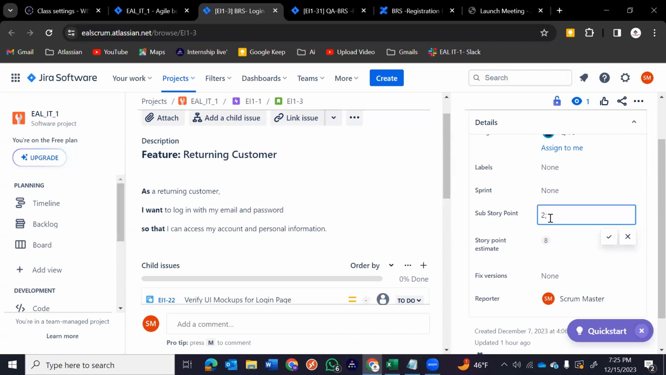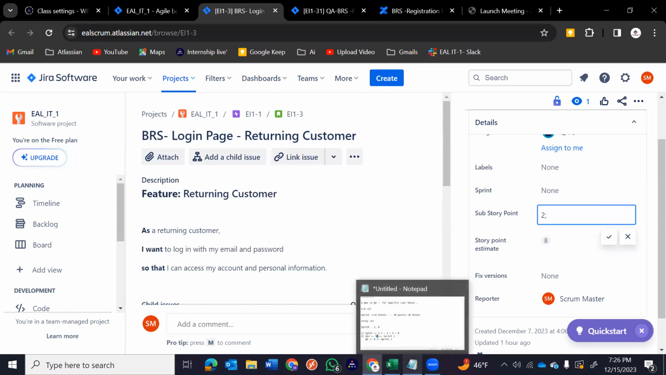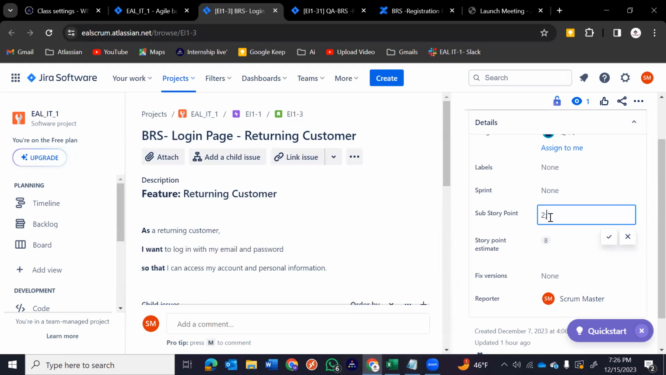QA team B, could you please give me your points on this? Did you ask me? Yes, the lead of QA team B. What's the point you estimated for login page returning customer? Okay, so for login page returning customer, I'm estimating 2 points. Oh, no, sorry, it is 5 points. Yes, it's 5 points. There are multiple scenarios we have to test.